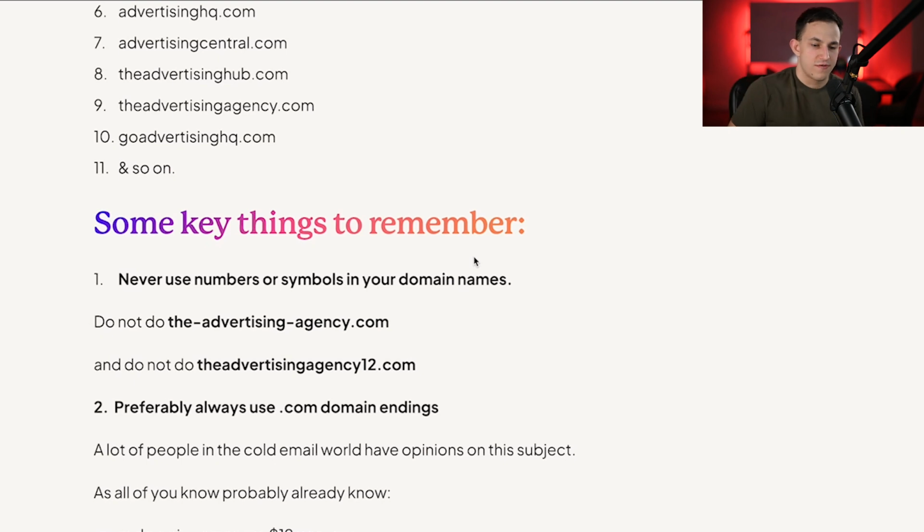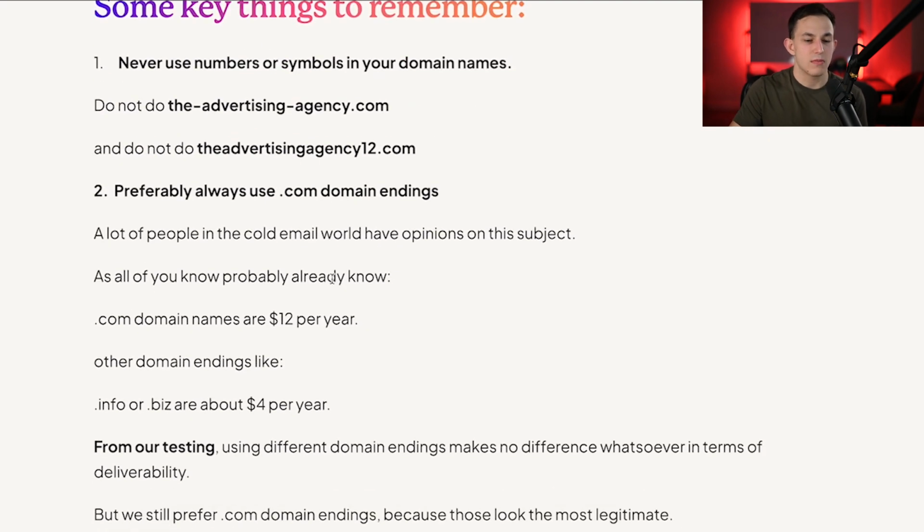Number 2, preferably always use .com domain endings. Now, a lot of people in the cold email world have an opinion on this. A lot of people think that this is going to hurt your deliverability, but from our personal experience, it doesn't have any effect on deliverability. But we still do use .com domain endings for our clients because they look more legitimate.